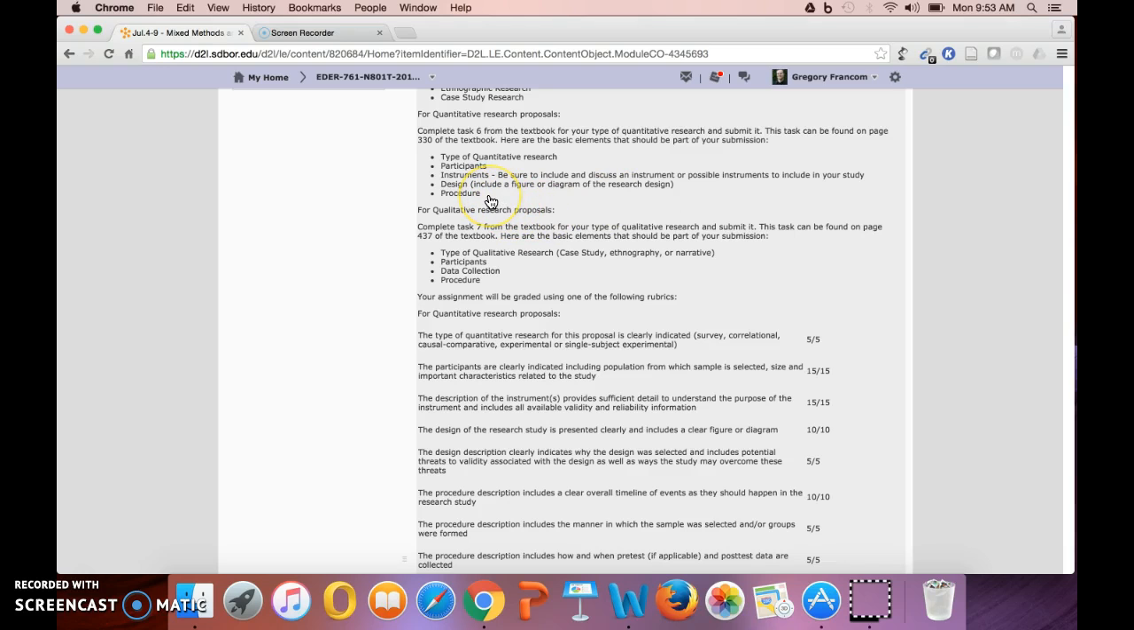And then the procedure. The procedure is related certainly to the design and the research procedure. Actually, I allow you to do a figure or diagram of either the design or the procedure.